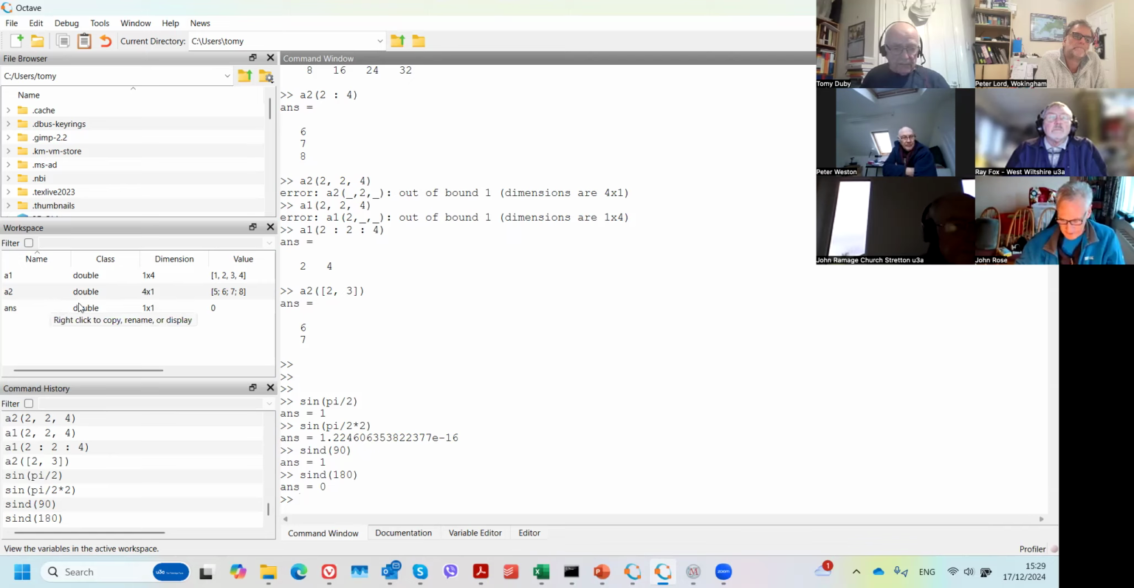A2 was a one column vector, 4 rows, 1 column. The values are 5; 6; 7; and 8. And each time I ask a calculation to be done, it returns to me a variable called answer, ANS, with the last result. I can reuse it if I want to.